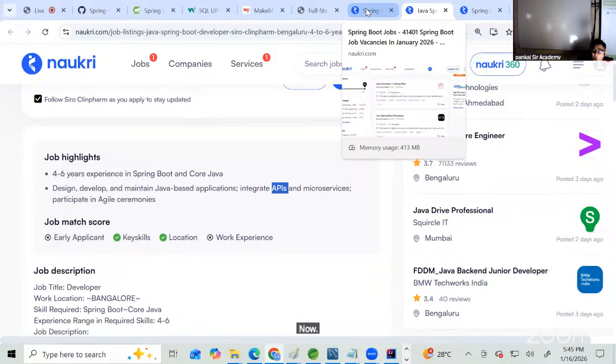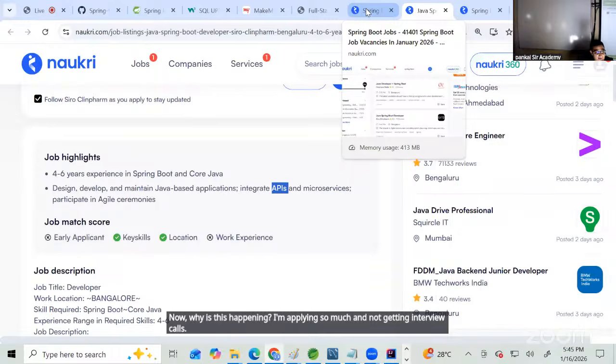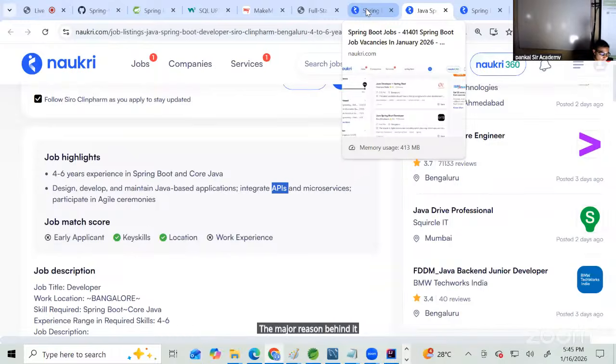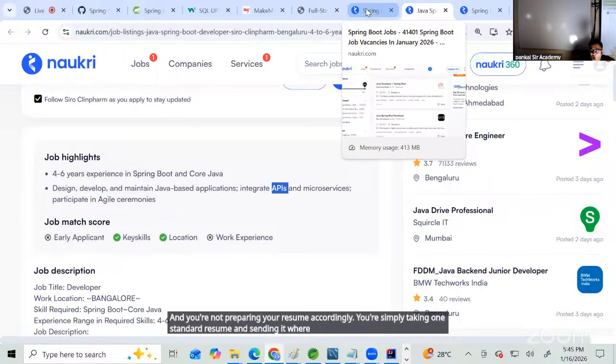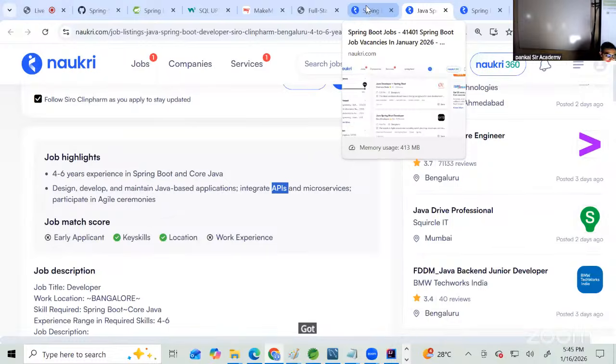Now, why is this happening? I'm applying so much, I'm not getting interview calls. The major reason behind it is what you guys are doing, you're not studying what they want and you're not preparing your resume accordingly. You're simply taking one standard resume and sending it wherever there is a job opening. Got it? Pick any requirement.